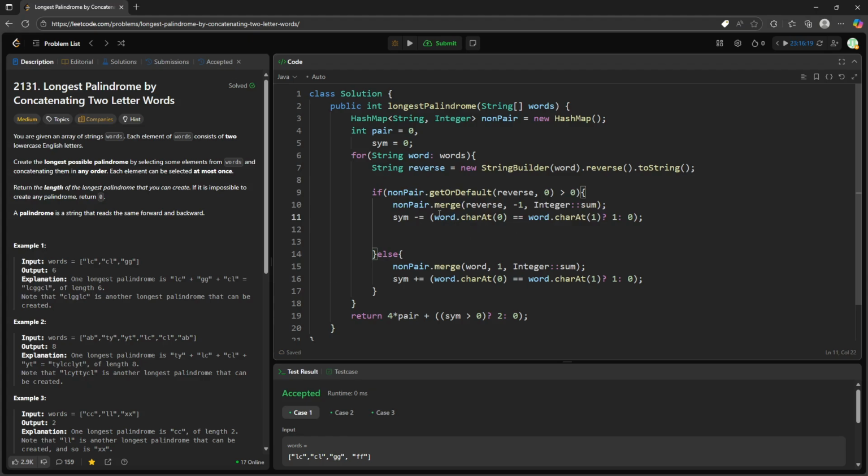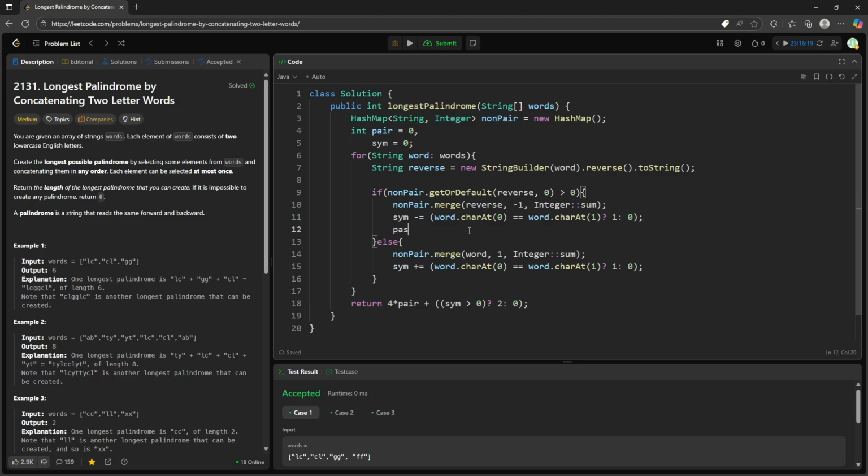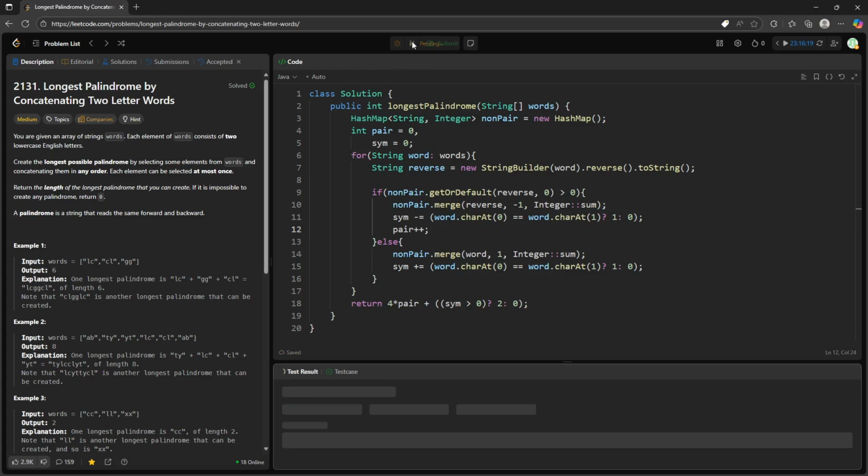If this is symmetric, you don't care about this. You want to form a pair because a pair has length 2. Symmetric only adds a maximum length of 2. And then later on, you want to definitely add in the pairs. So this will be the entire solution. Hopefully it's passing.